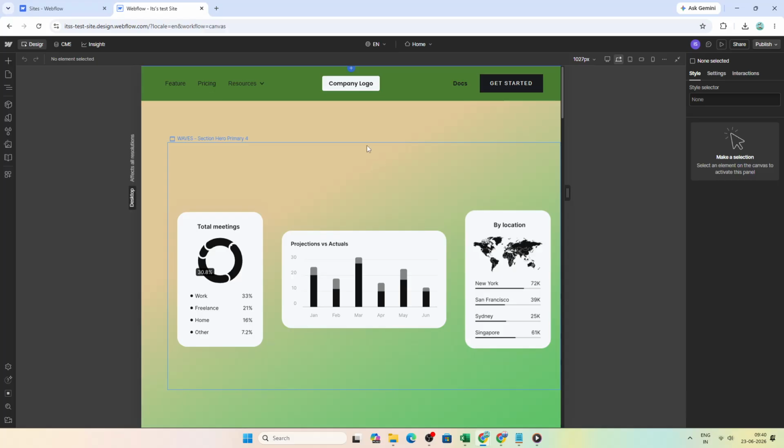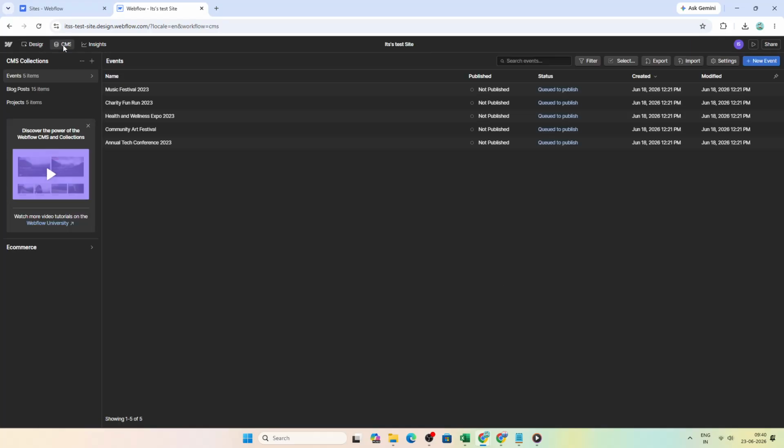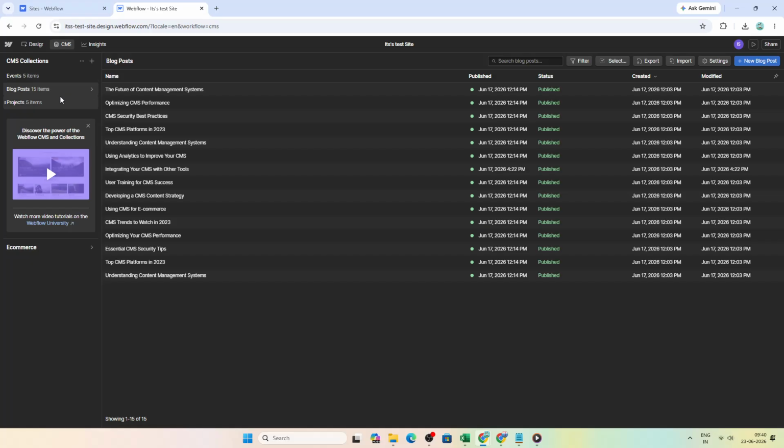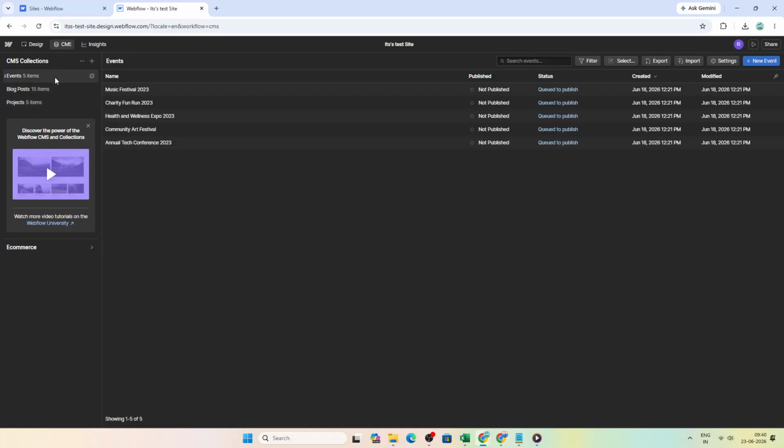Once your project is open, look over to the left-hand toolbar and find the CMS icon. This is where all of your collection-based content is organized, including things like blog posts, events, projects, or any other CMS collections you've created for your site. Go ahead and click that CMS icon to open the panel.